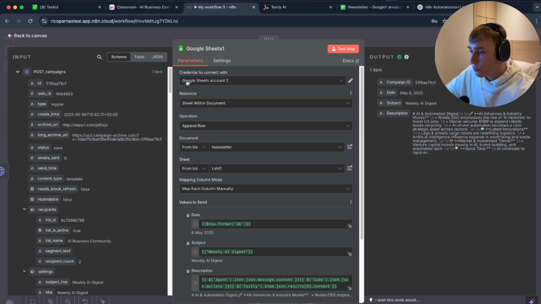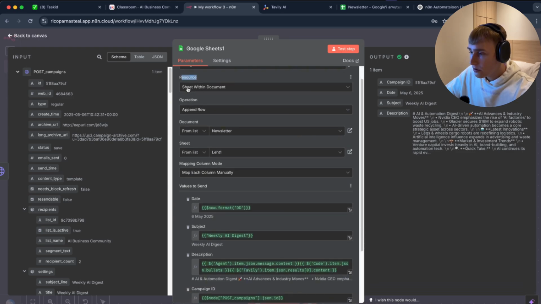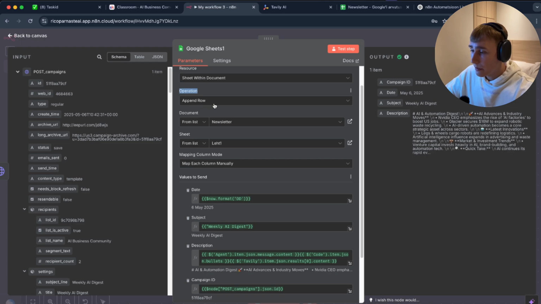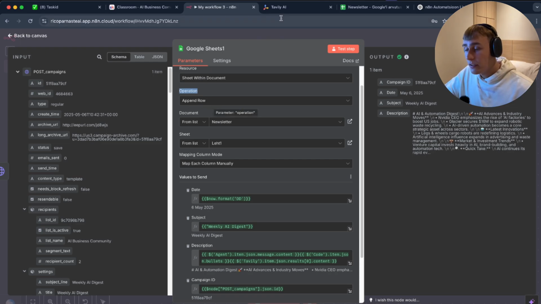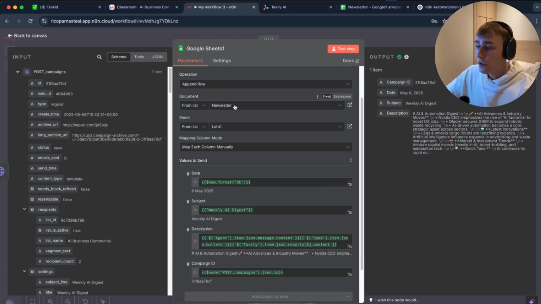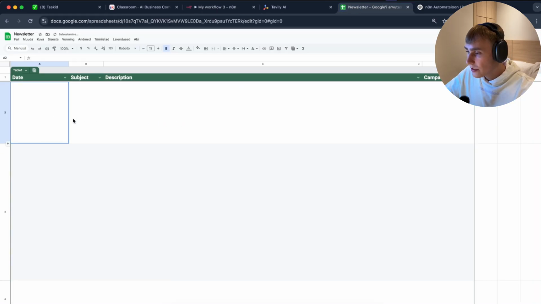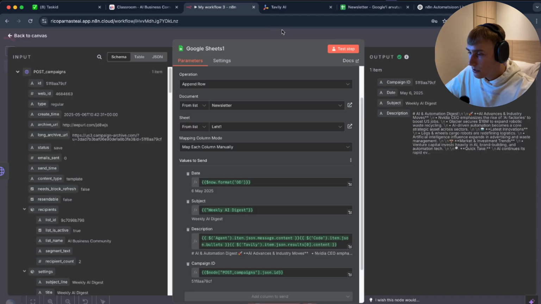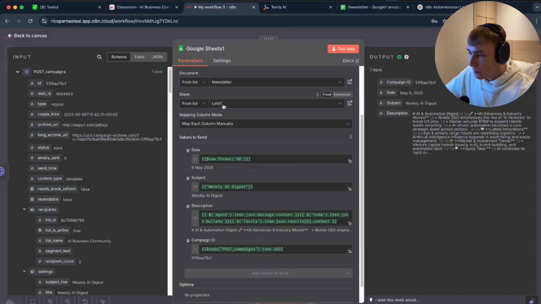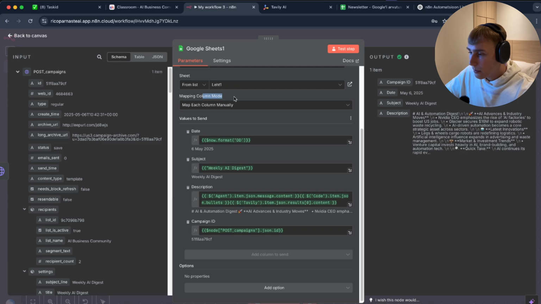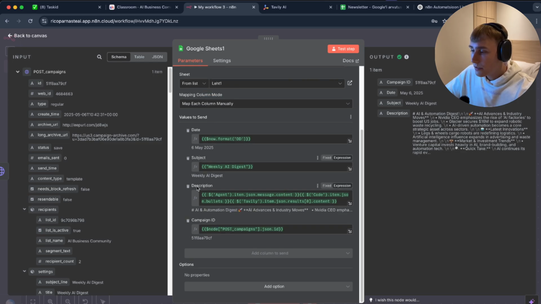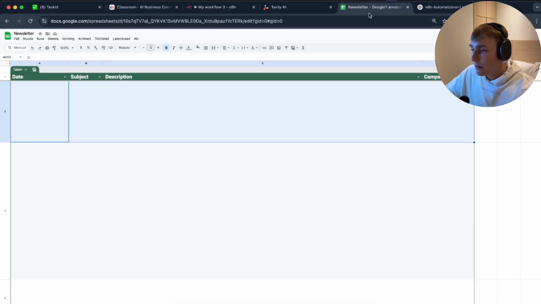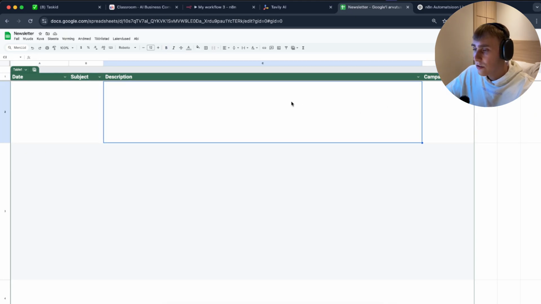So sign in with your Google Sheets account. For resources, sheets with documents, operation will be Append Row. So we can actually create a new row when it triggers the workflow. And for the document will be our Google Sheets newsletter, as you can see. Date, subject, description, and campaign ID. So navigate back. As you can see, sheet will be our best sheet. And mapping column modes will be date, subject, and description, and campaign ID. These have to match with these here. As you can see, date, subject, description, and campaign ID. These all have to match.